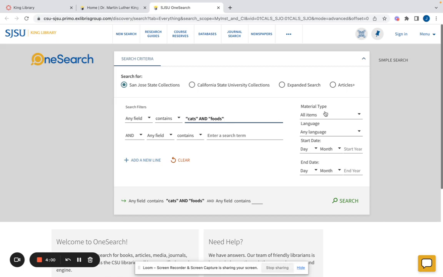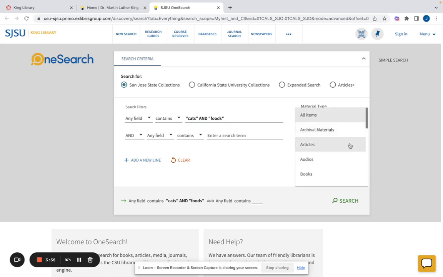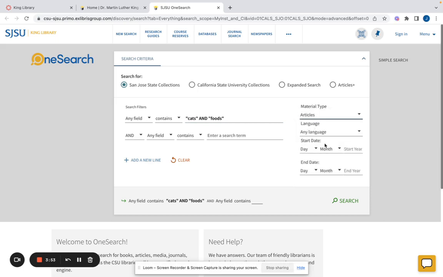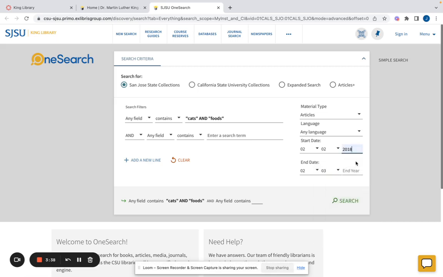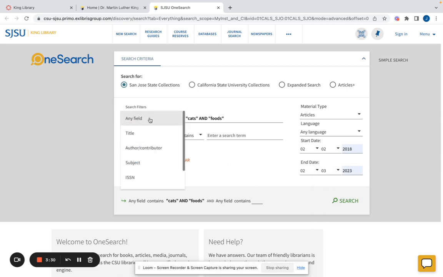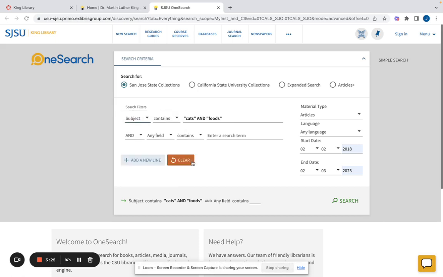If you only want a certain material type, go to the right side of the page and click the down arrow icon and click X. If you want within a certain publication time frame, click the down arrow icons next to date and month underneath the start and end date subheadings, followed by the start and end year off to the right. If you want to search only within a particular field, click on the down arrow icon here off to the left underneath the search filter subheading and click X.